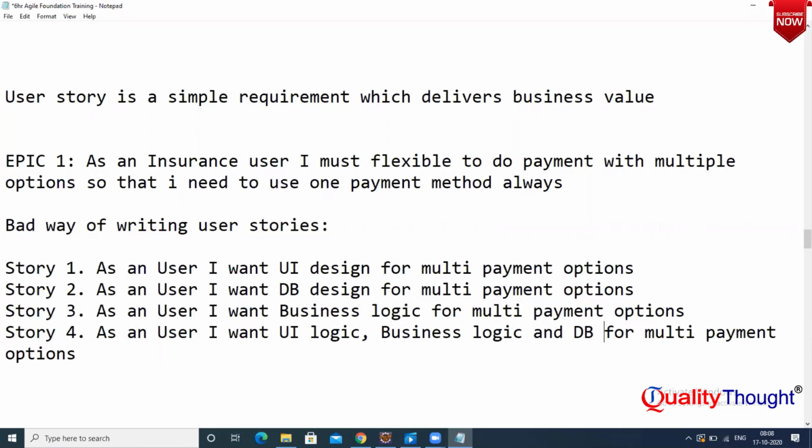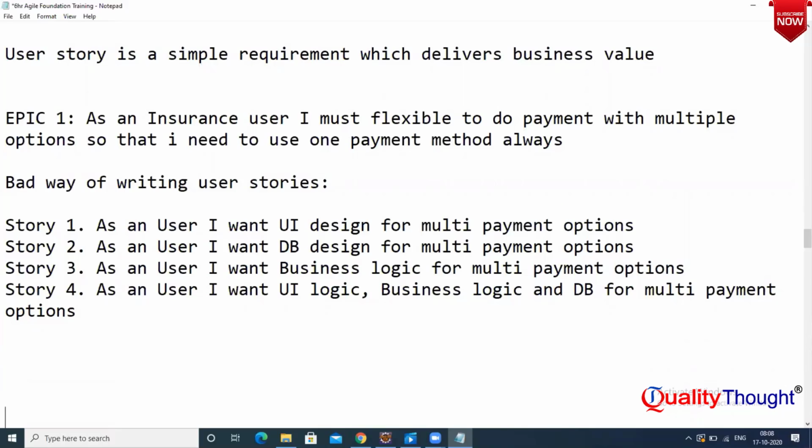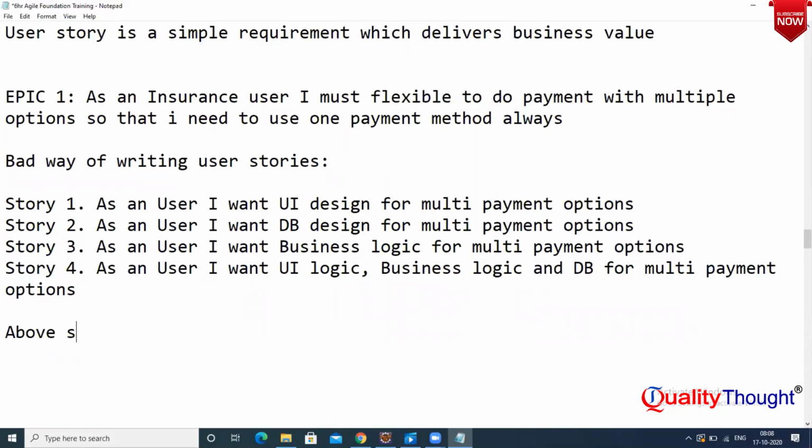So this method of breaking down an epic into user stories is not allowed in Agile because if you look at these stories individually, they are not generating business value. These above stories are not generating business value.